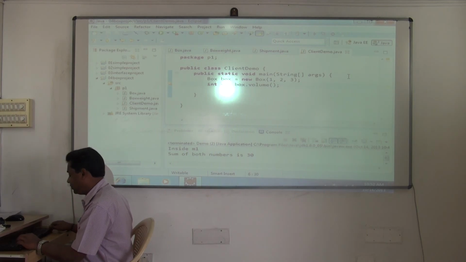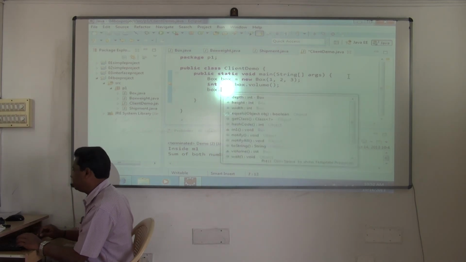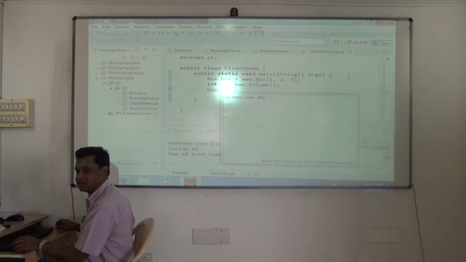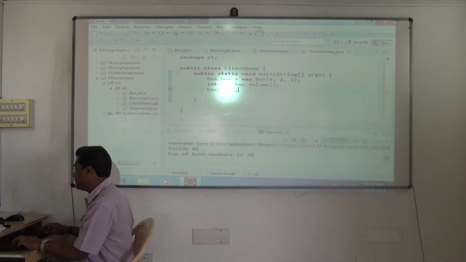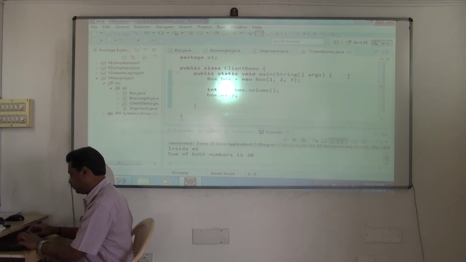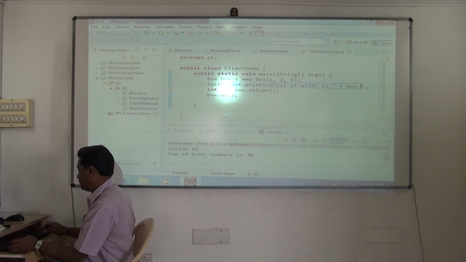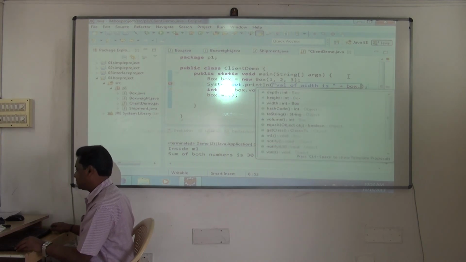Understood? If I want, I can call box dot m1 method also. See here, M, it will shortlist. Press M, so again I can call that method. If you want, I can also print System.out.println, value of width is plus box dot width. Done.